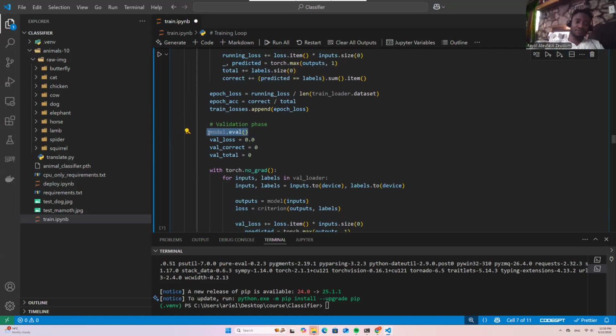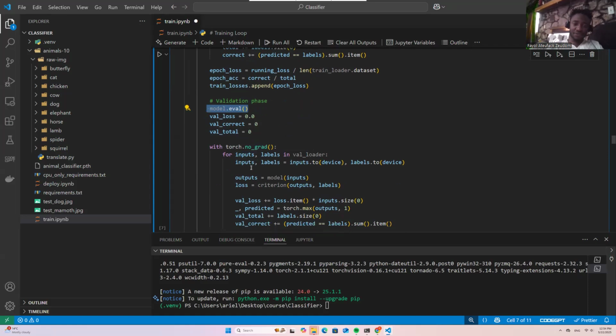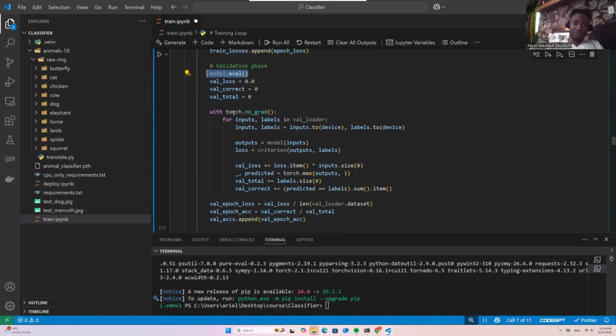Now, for evaluation, I just use the validation data just to check the performance of the model so far.